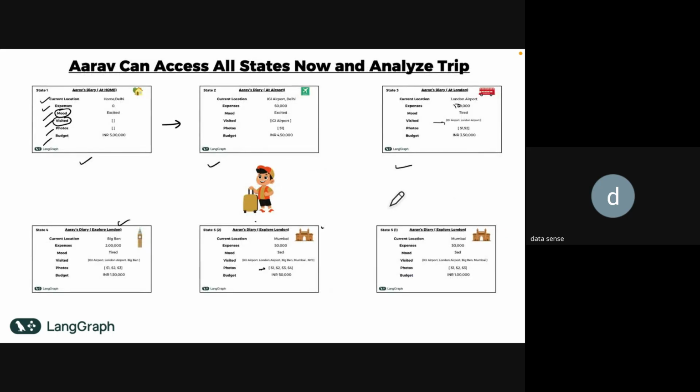Try to relate with this example. Here, the person started at 0. He had nothing. His budget was 5 lakhs. He came to the Delhi airport. He spent 50,000 rupees. So this is your start node, node 1. At node 1, he would have done hundreds of things. The main thing is he spent 50,000 rupees, so he updated his budget to 4,50,000.